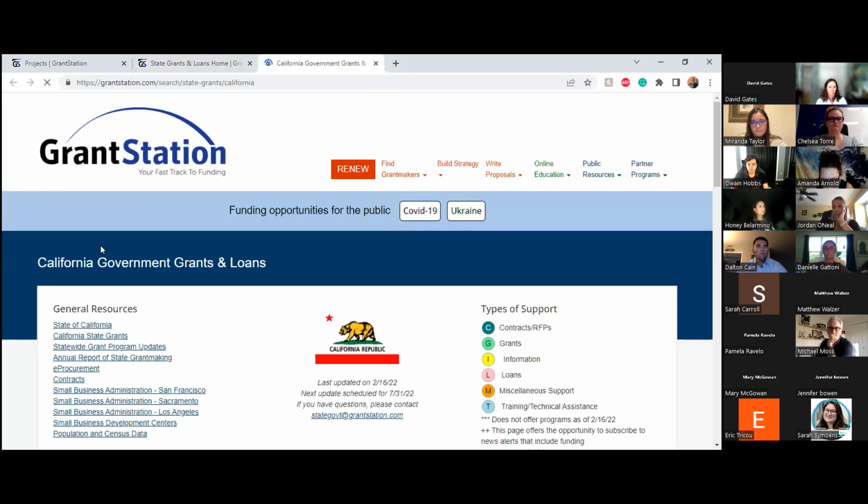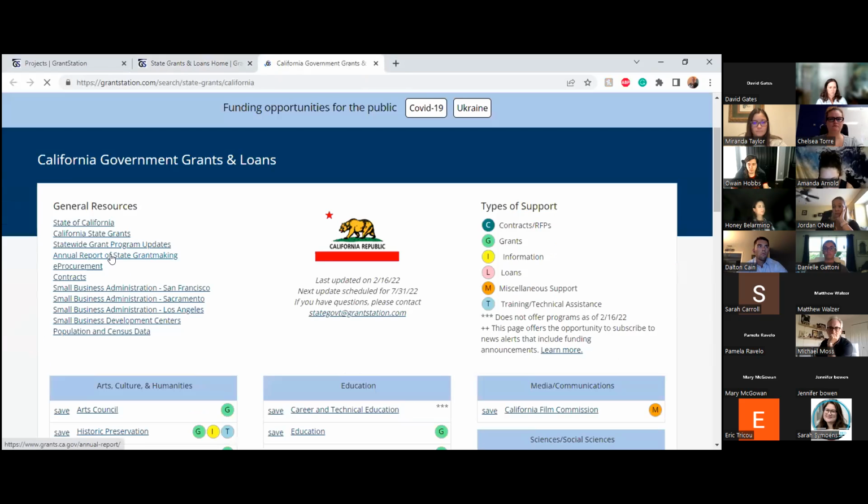Now, when we get to the state pages, on the left, we see a list of general resources. One way you might use these resources is when writing your needs statement. It's often great to have some demographic information. You could find that under the population and census data right here.